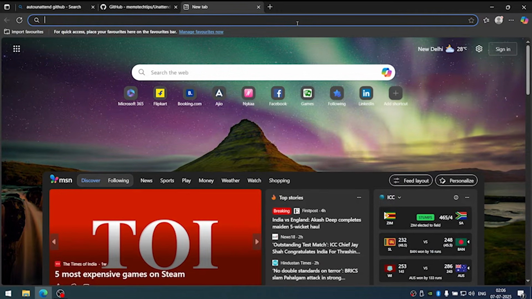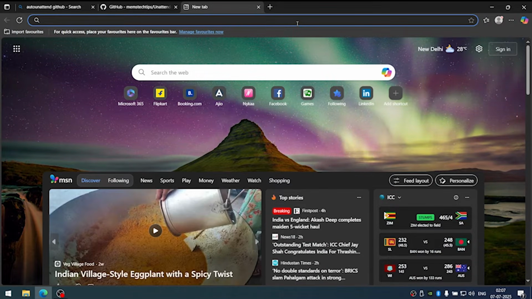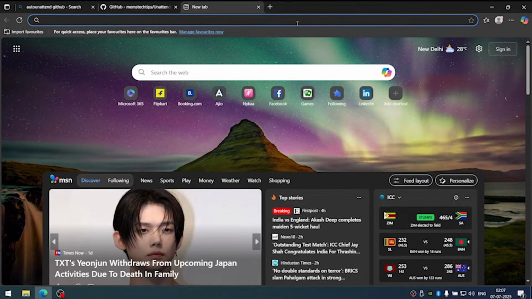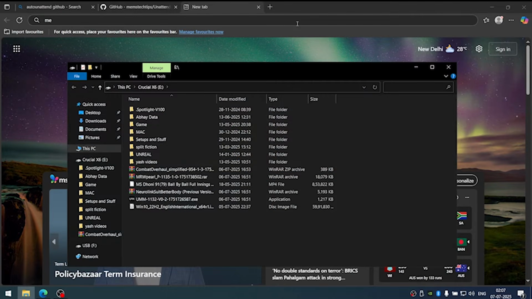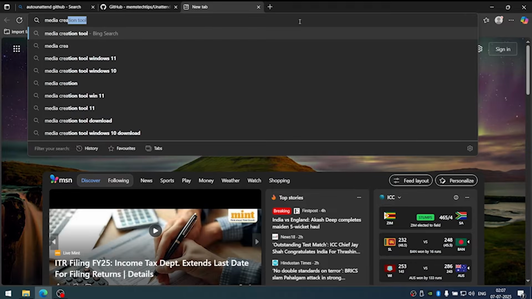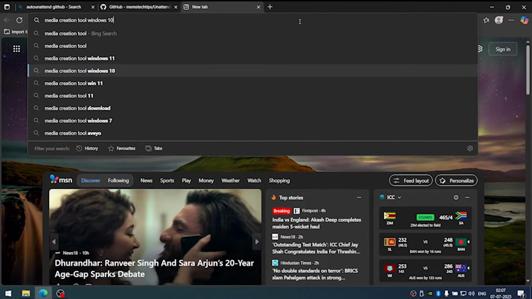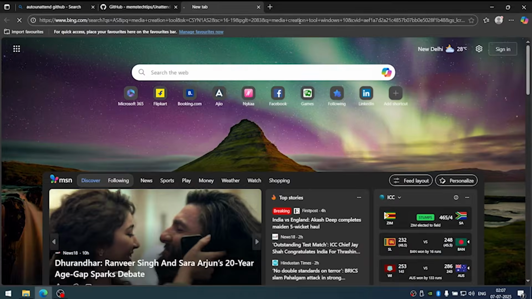I'm gonna use an ISO file because I already have it downloaded. If you don't have one, you could just use the media creation tool. I'll show you where it is. You could just go ahead and search for the media creation tool. You could go with either Windows 11 or Windows 10. I'm gonna go with Windows 10.